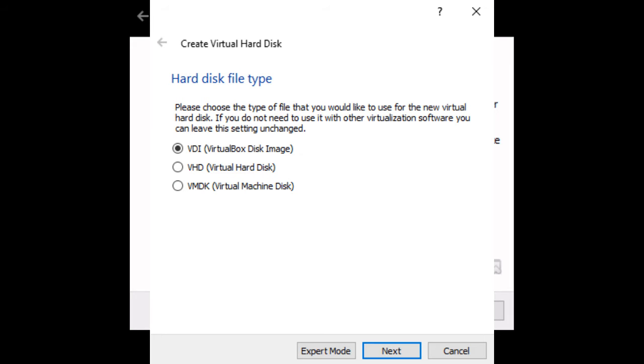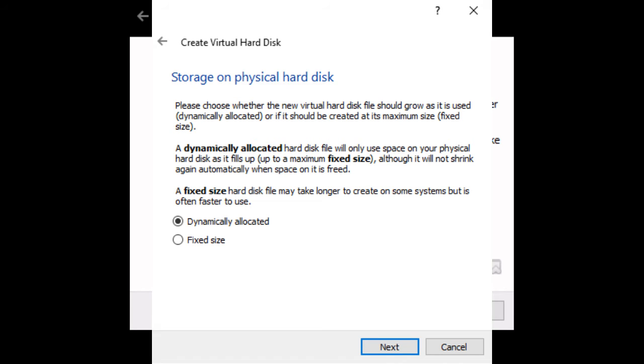VDI for VirtualBox Disk Image. This can be confusing at first, but it's actually a nice little option. If you're building a VirtualBox for a production system, then you'll want to use fixed size. But for testing, where you're creating and destroying your boxes, dynamically allocated is nice because they create very quickly.